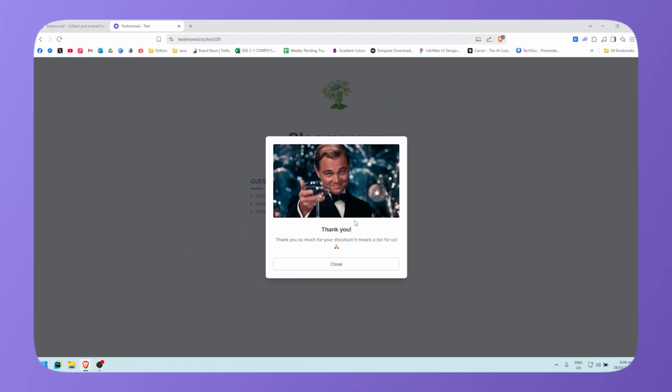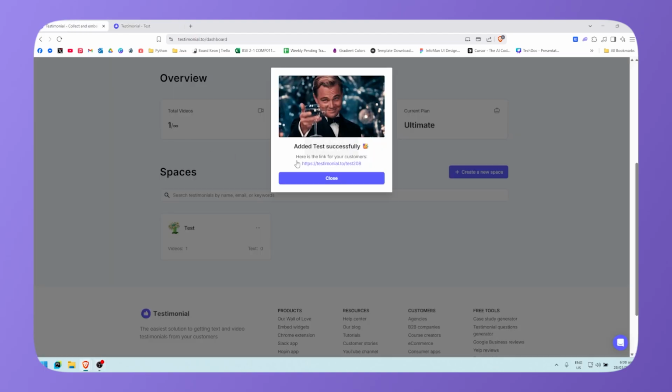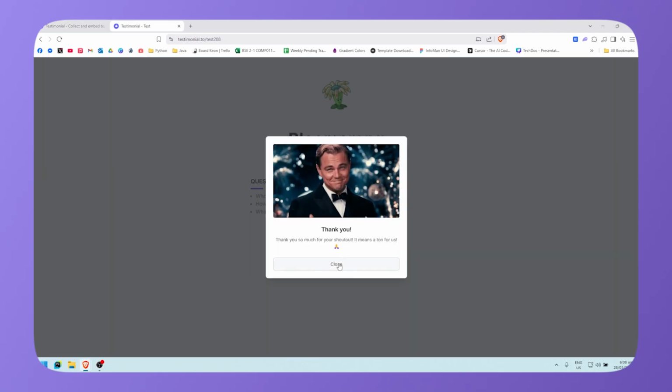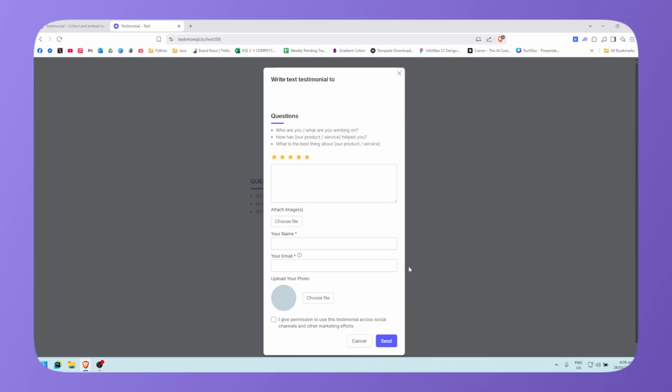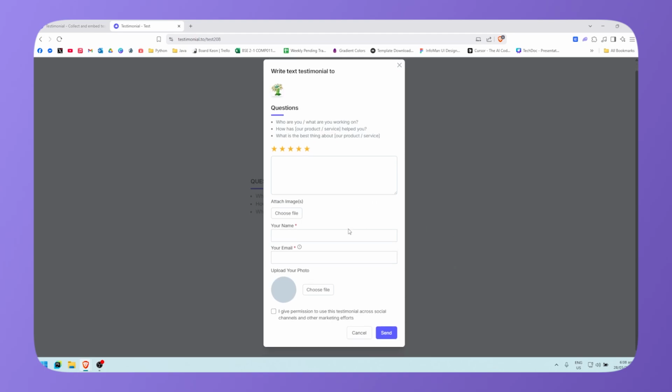So this was the thank you page that we edited earlier, and we could change it if you wanted to. If you want to change it, you just simply go back to your space right here. And now once it's done, I'm just gonna close it up. And you can also check the send in text right here. So this is what it will look like.